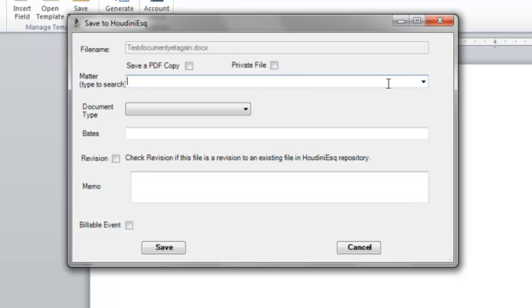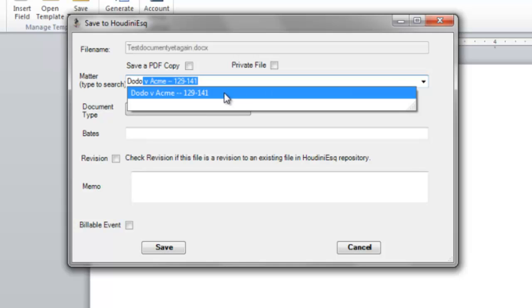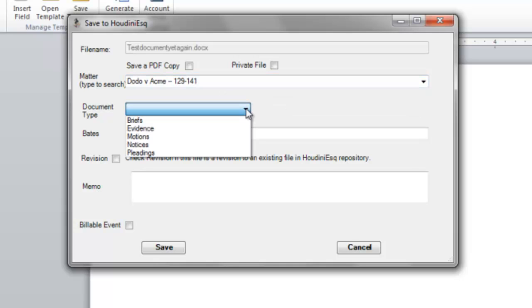You can select the matter. Let's go ahead and type in Dodo versus Acme. As you can see, it automatically pulls up the best match. We can select the document we want it to be a brief. You can enter Bates numbers here as well. You can check here if you want this to be a revision of an existing file in HoudiniEsq. You can add a memo if you'd wish. This is a test document.